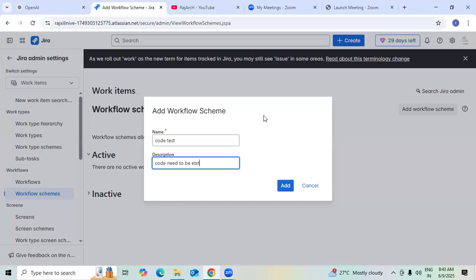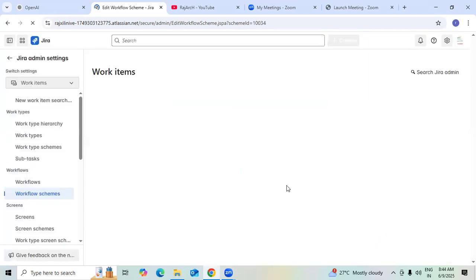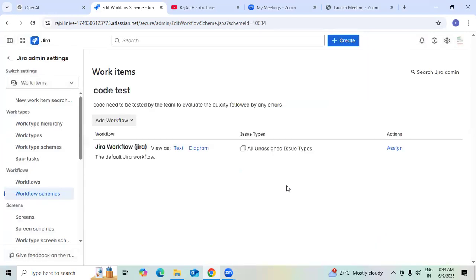Code needs to be tested by the team to evaluate the quality, followed by any errors. Okay, so that's something like defects or errors, whatever. Right. So here we have added a workflow item. Okay, the workflow item is something that we have added here.